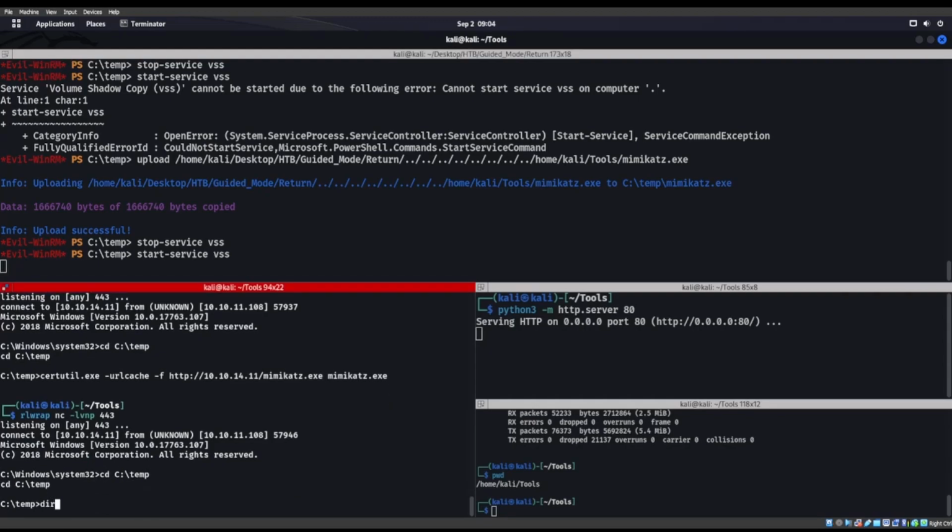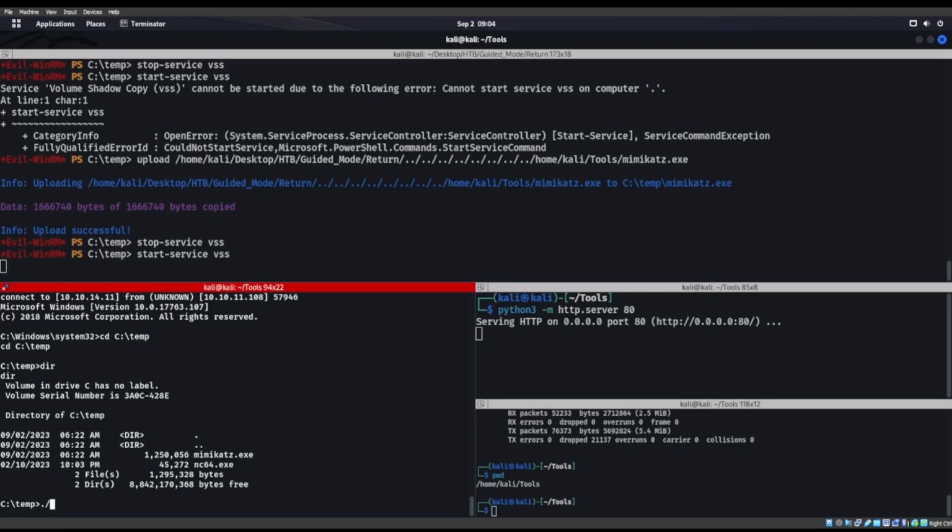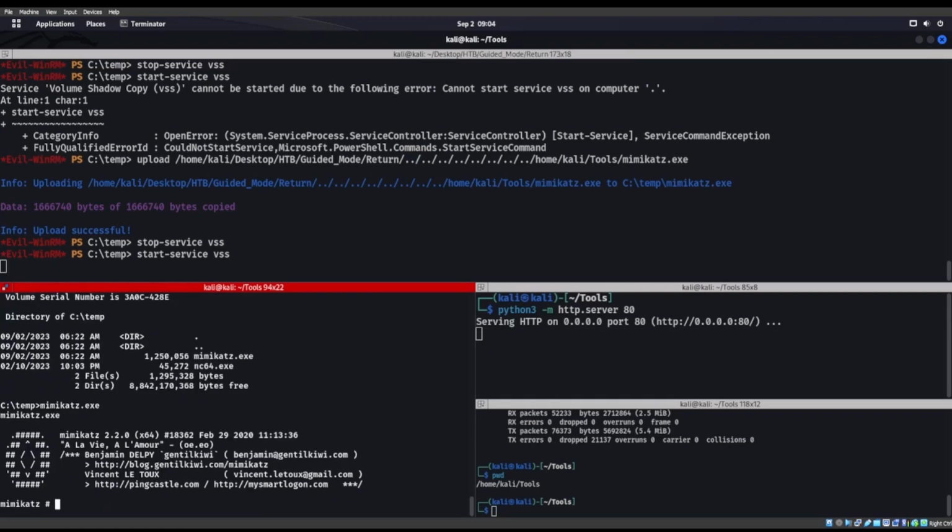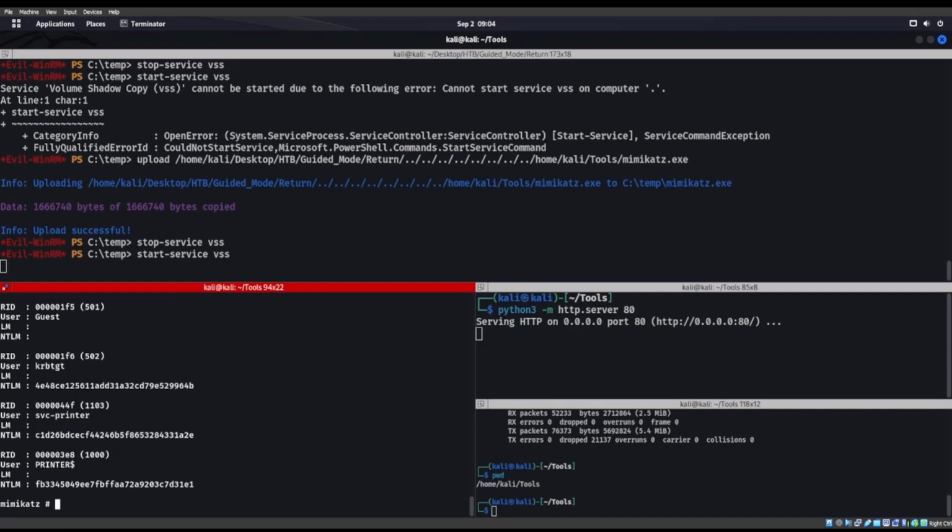Let's go ahead and cd to C:\temp. And there's our Mimikatz. And we don't need to do that with command prompt. We just do a mimikatz.exe. And now we're in Mimikatz, right? So we should be able to do something like, I don't know, lsadump::lsa /patch, right? All right, cool. We got quite a few hashes here, right?